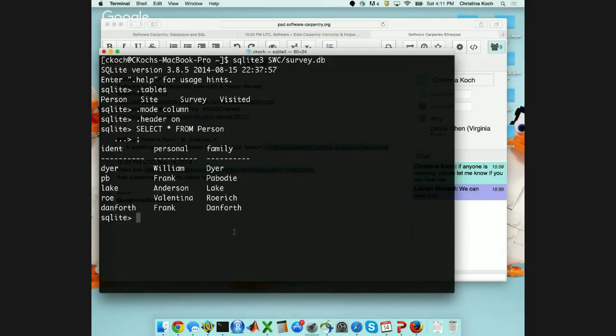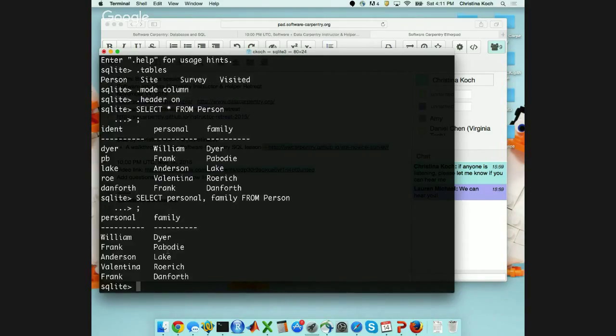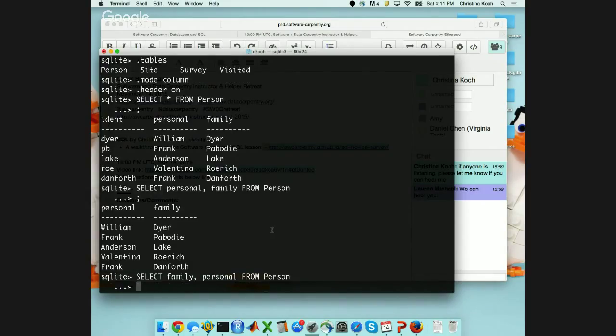And so to choose particular columns, I just need to type what they are. So I'm selecting personal name and family name from the person table. And then I get just those 2 columns without the third identity column. So it's worth noting that you can choose the order. So if I wanted to do an order that's used more commonly around the world of family name then first name, I can do that.